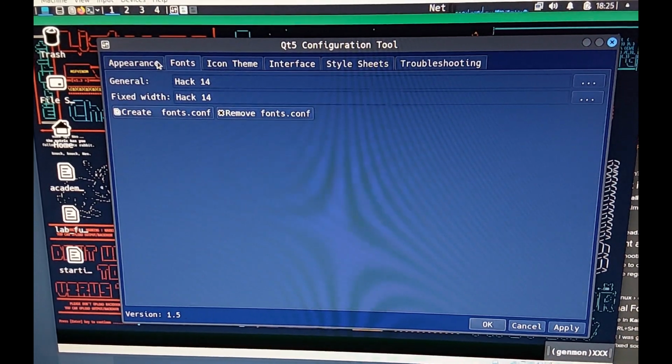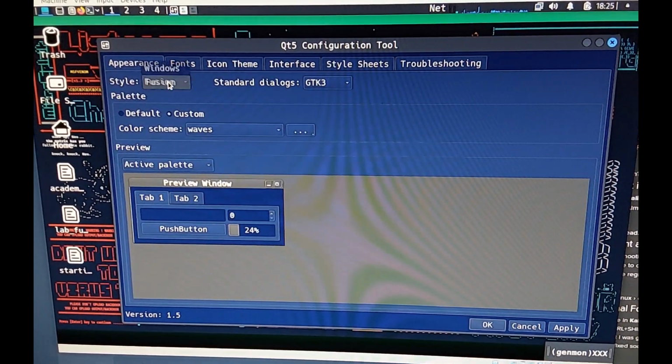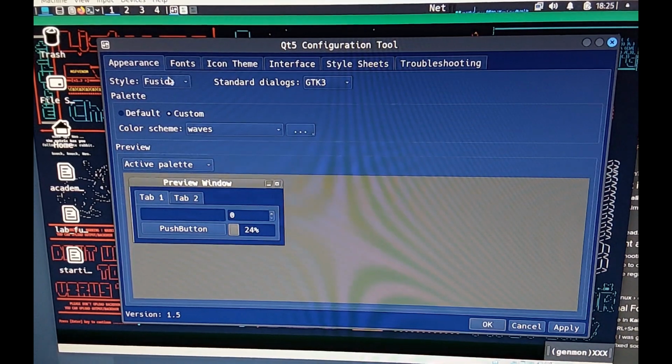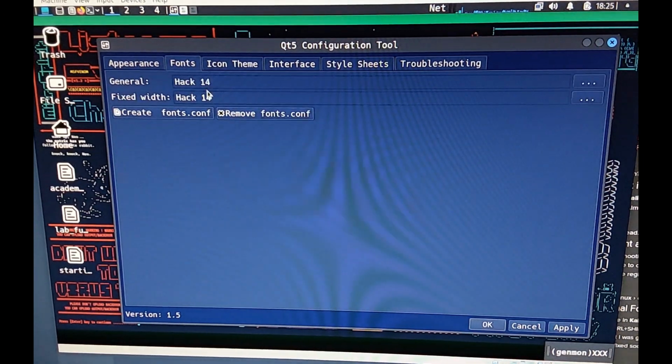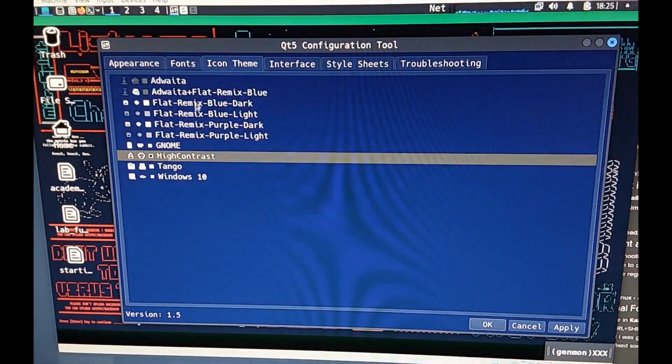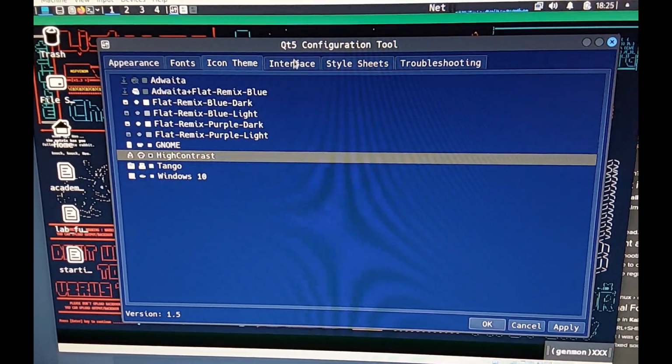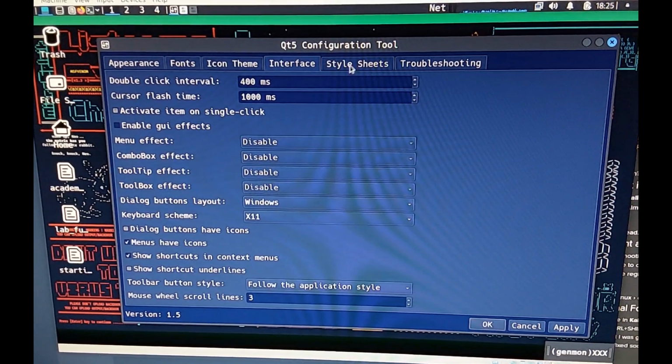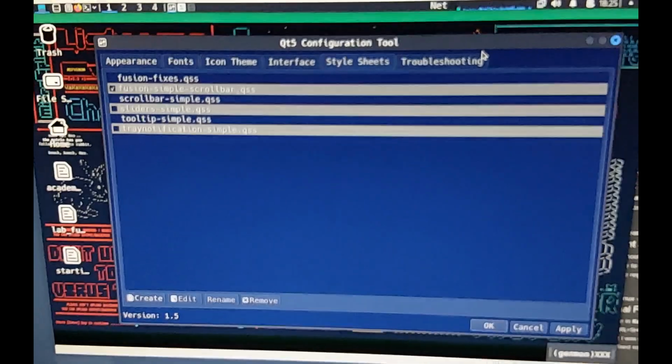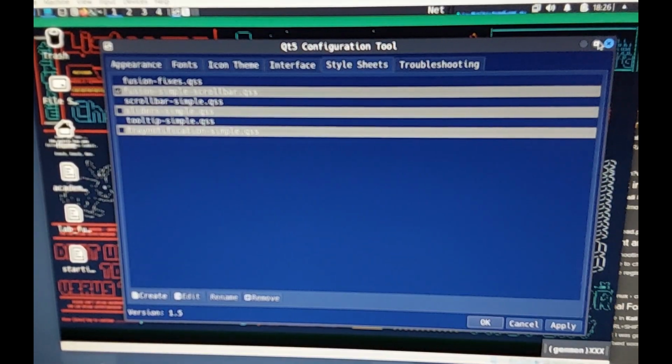So what I actually ended up going and doing was I went in and I specifically set a style Fusion with a custom color theme and changed the fonts all manually inside here, making sure my browser window was closed before I did it, modified the font theme, modified the interface a little bit to my liking, didn't mess with the style sheets or anything else.